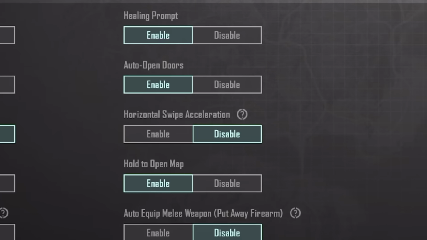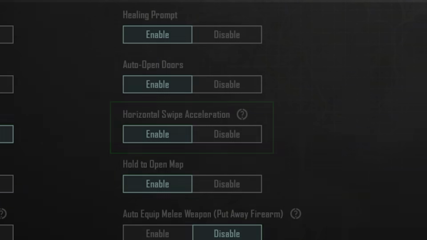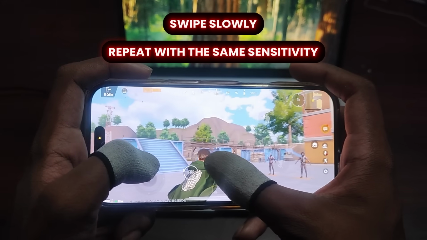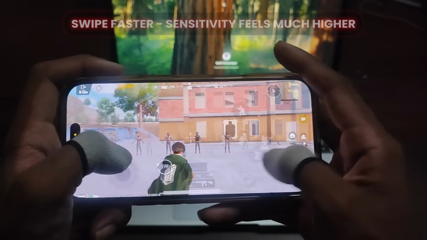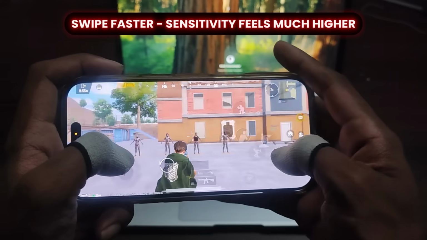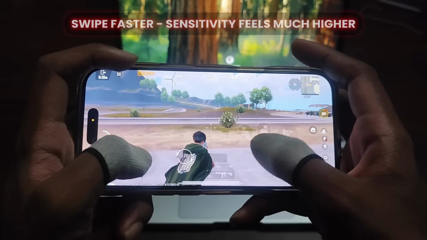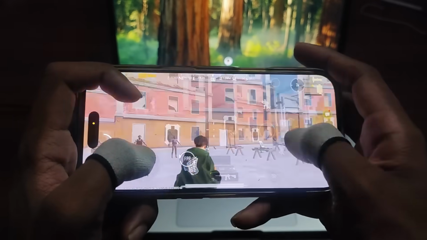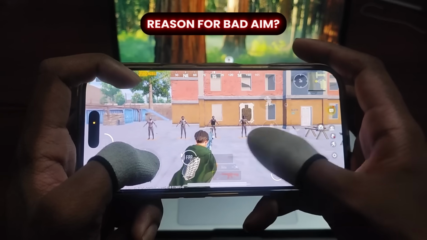Now without changing the sensitivity, let's enable this option. Now try swiping slowly with the same sensitivity. The movement is as expected. But now try swiping the screen faster. As you can see, the movement is much higher when we swipe faster. This is the same when you try to control your aim while firing. So this is probably the reason for your bad aim.